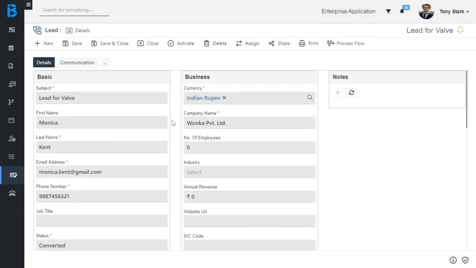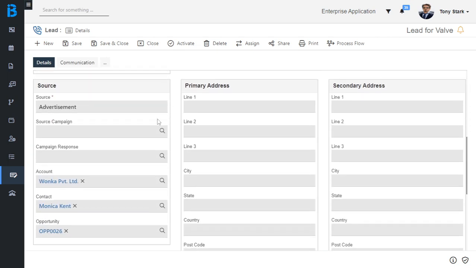Here you can see the lead record gets read only, and account, contact and opportunity record are created in the source section.